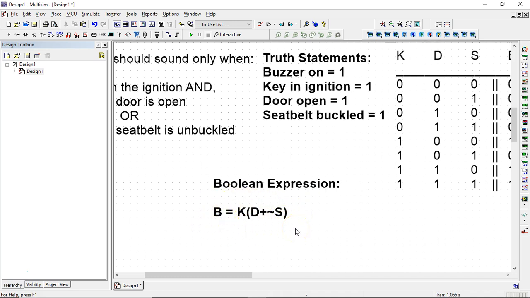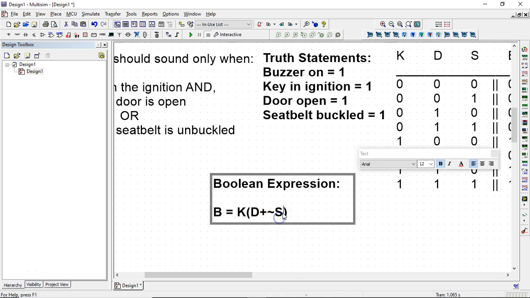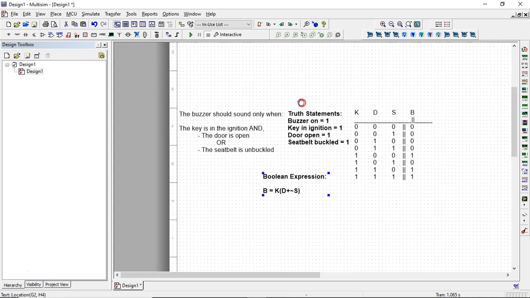Now looking at this Boolean expression, I can tell 3 things about the logic gates that I need. The first is that I need 1 inverter for not S. The second is that I need an OR gate with this plus sign right here. And I need an AND gate. These parentheses mean multiplication, but in digital electronics it means AND, because remember, this is K and D or not S. So that gives us the following circuit above.